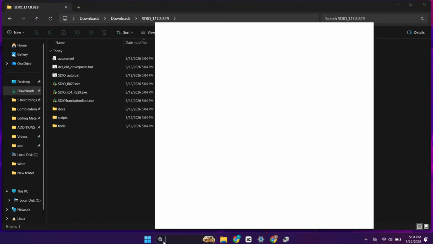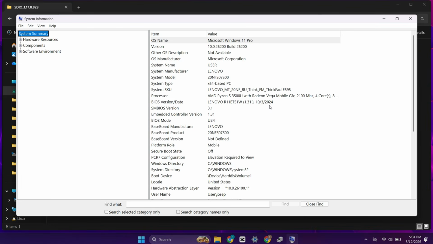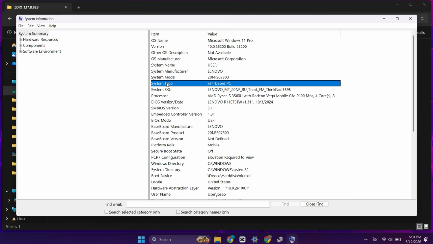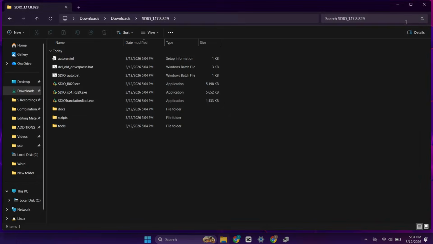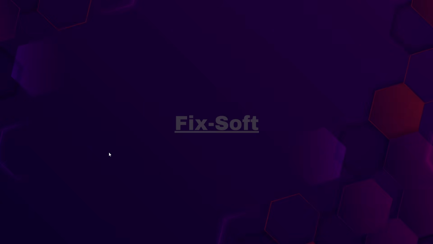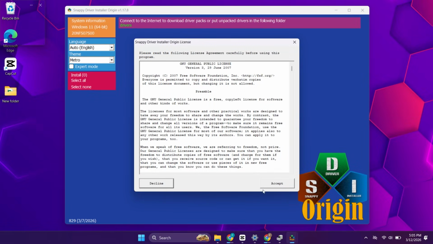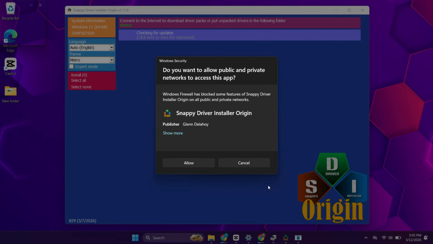If you want to check your system type, open the Start menu and search for System Information. Open it and find System Type. If it says x64-based PC, you should use the 64-bit application. Now, right-click the correct application file and open it. Accept the terms to continue. Give the required permissions.